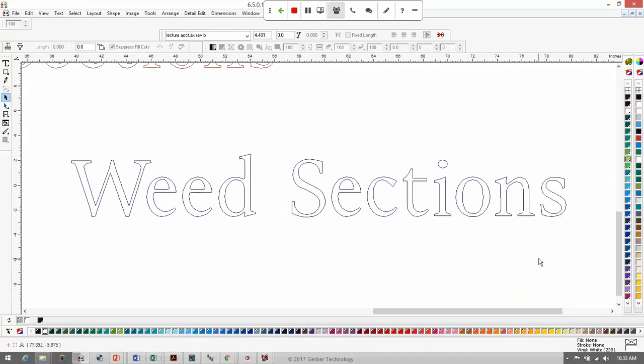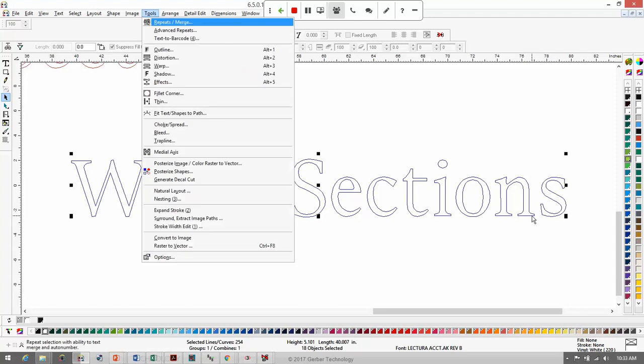So to do that, what you do is you select whatever it is that you want to output, and then you go into Tools, and then you use Outline.